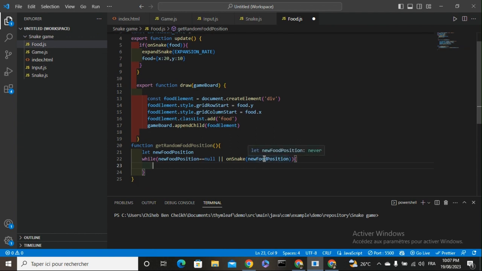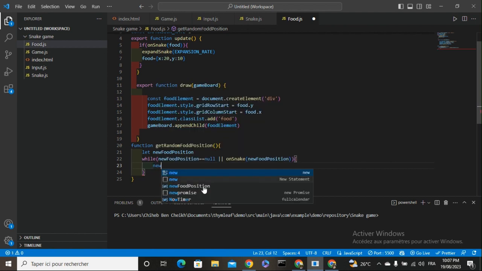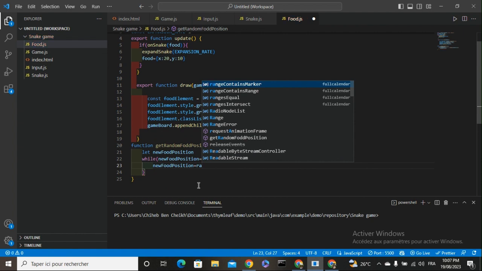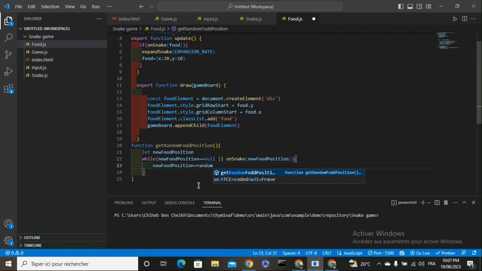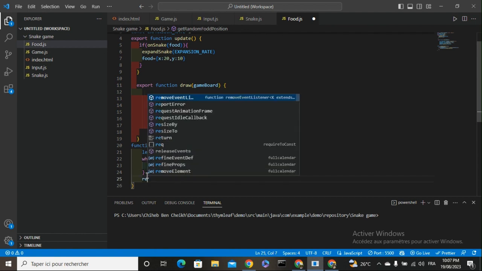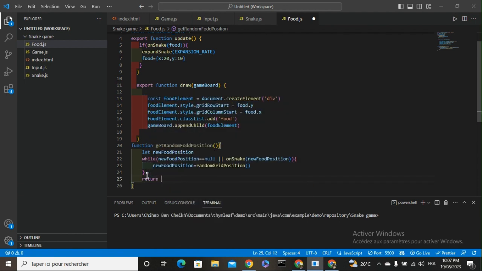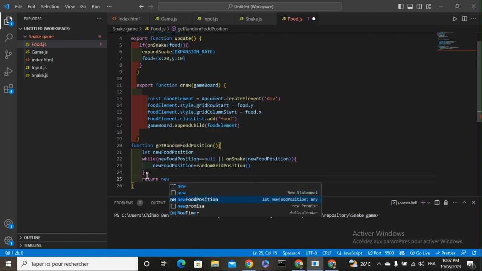So basically here we are telling the while loop if the new position is inside of a snake segment, we don't want to take that. So the new food position will take random grid position. We will create this function later. And finally, if this while loop ends as it should, we will return the new food position here.